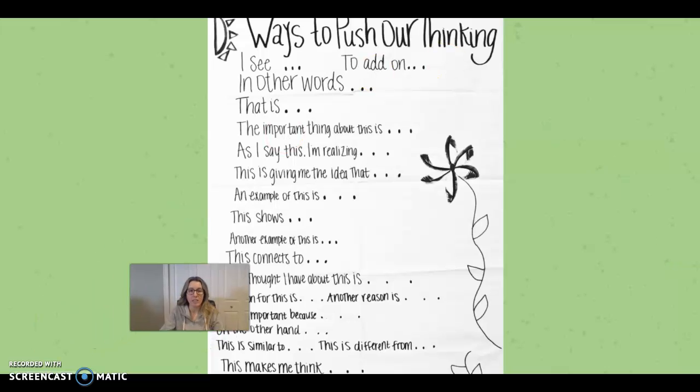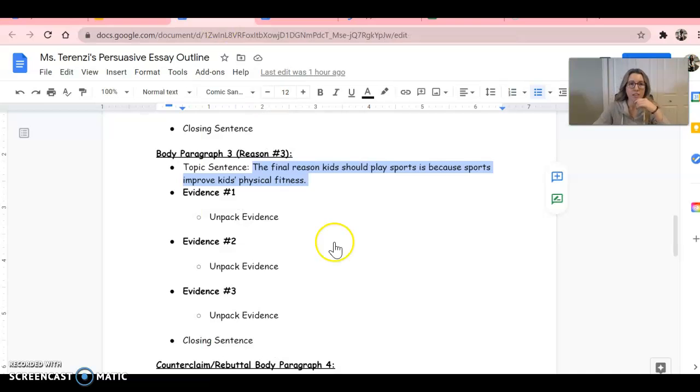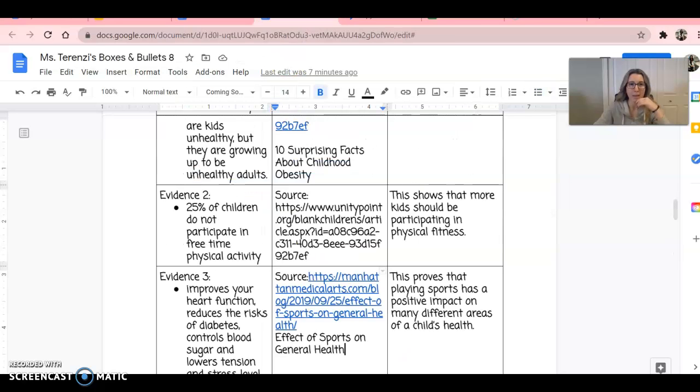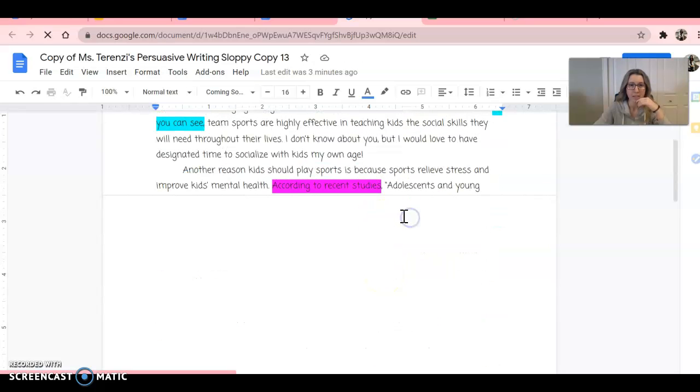Now we're also continuing to use these ways to push our thinking phrases, sentence starters, and transitional phrases. Since this is review, I will attach these again to this assignment. I'm going to go ahead and start writing my third body paragraph because I am on reason number 3 now. So let's take a look at my outline. This is my third reason, so I'm going to copy and paste it into my sloppy copy.